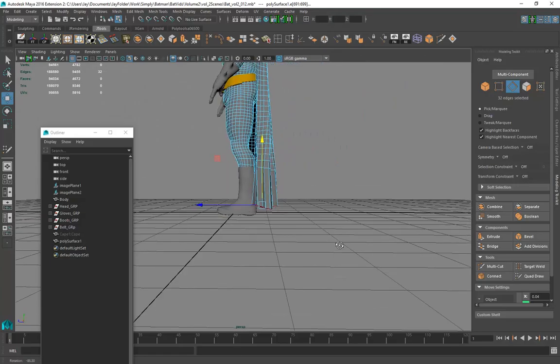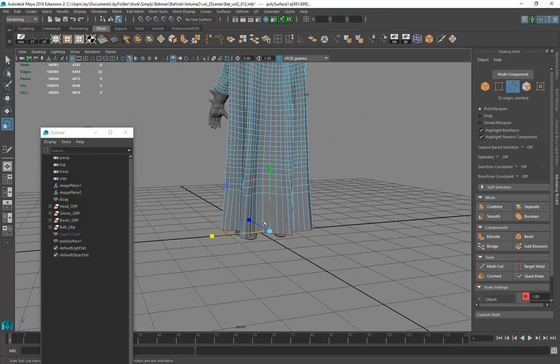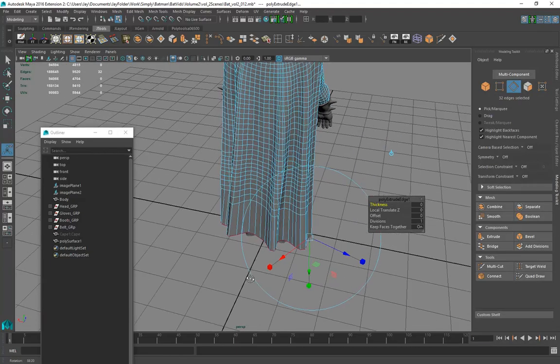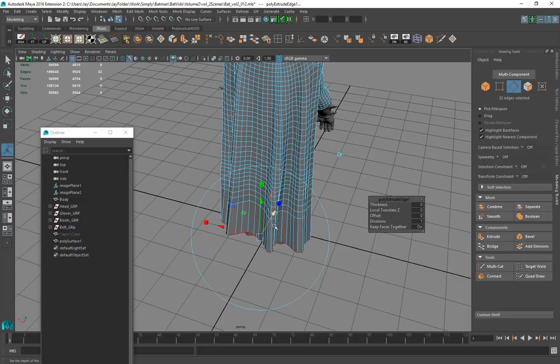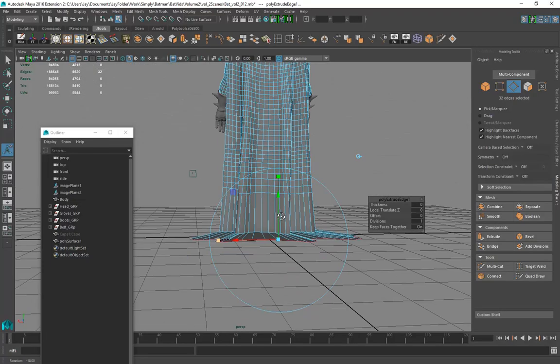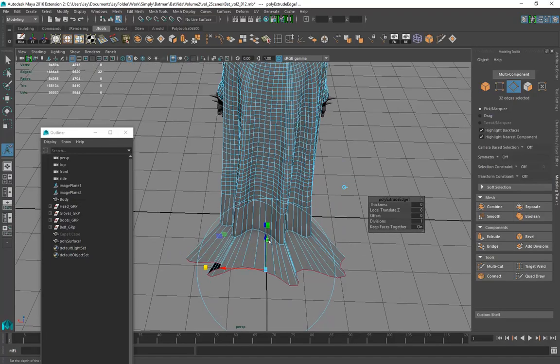So just going to grab those edges, straighten them out like so, and what we're going to do is extrude those out like so. And then I'm just going to spread them just a little bit, and I'm going to cut this half off. Okay, and then we're going to shape this up and then duplicate that across.